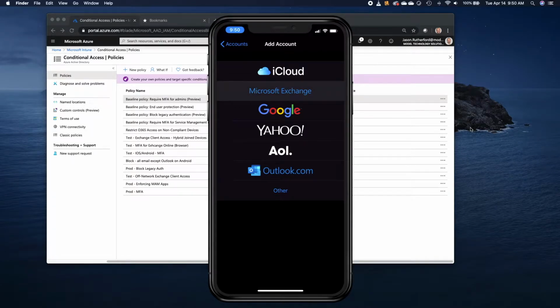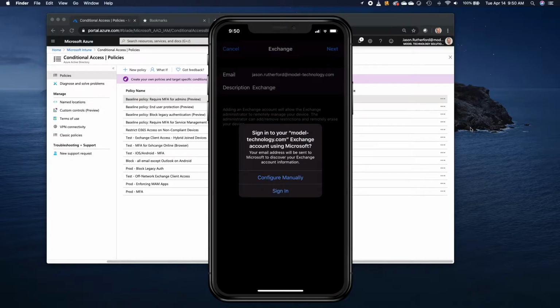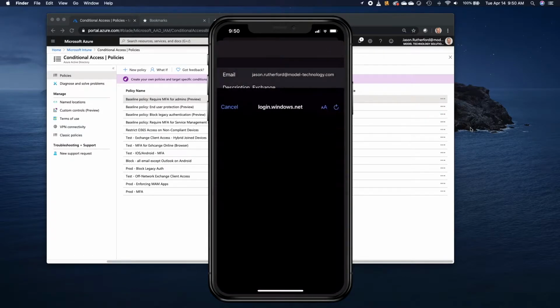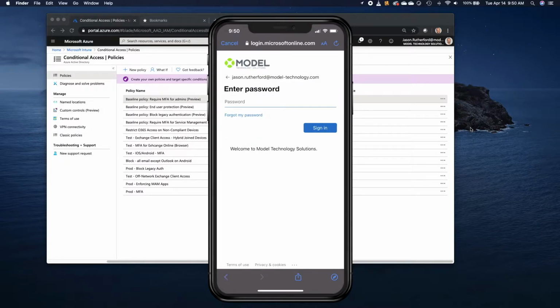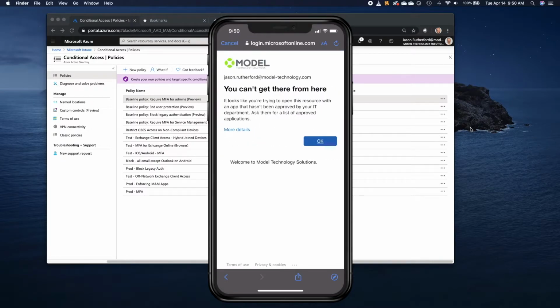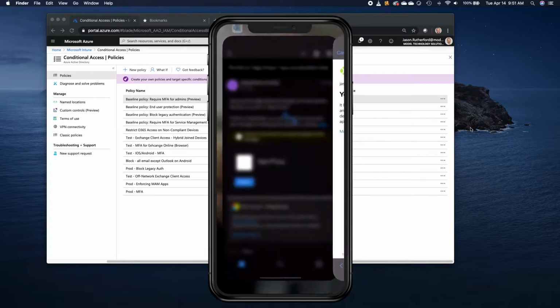Today we're going to demonstrate what it looks like from the end user's perspective when we prevent users from adding their Office 365 Mail account to the native Mail app on iOS. We want to prevent this because there's not really any data loss prevention controls within the native Mail app.